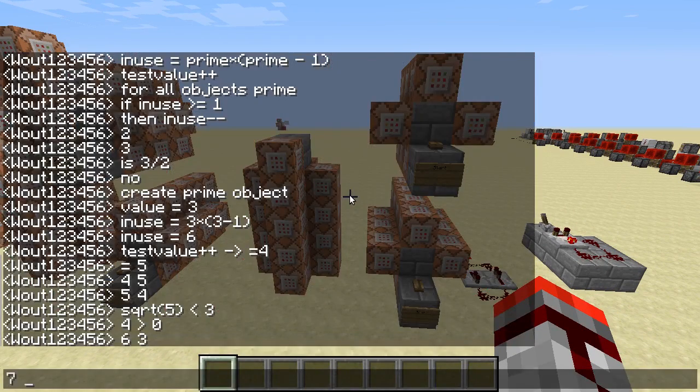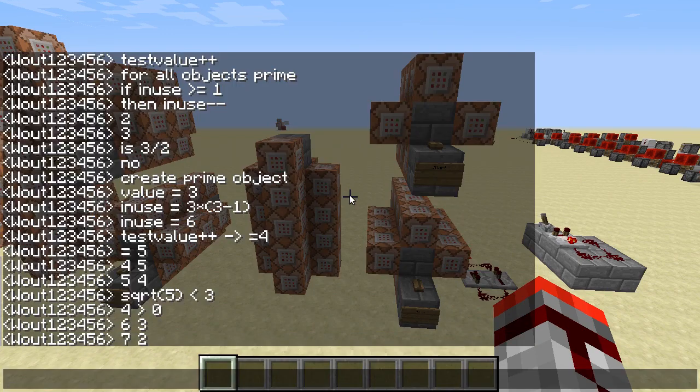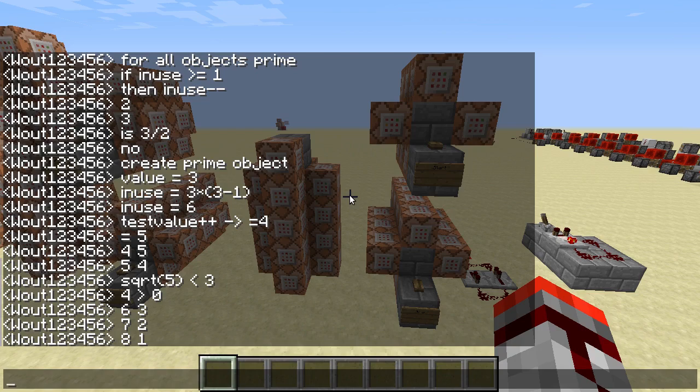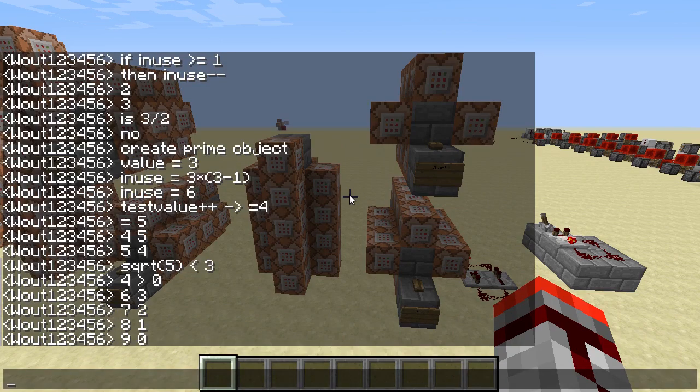Test value 6, in use 3. Test value 7, in use 2. Test value 8, in use 1. Then this will be the last step.